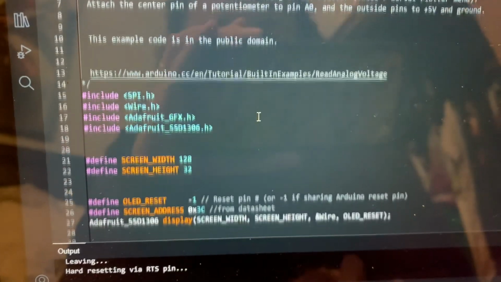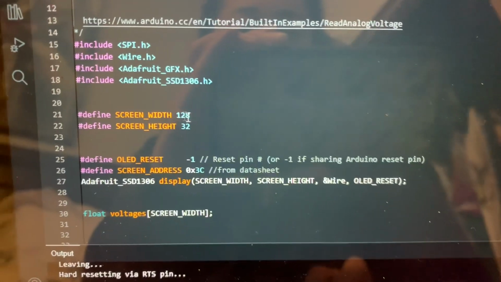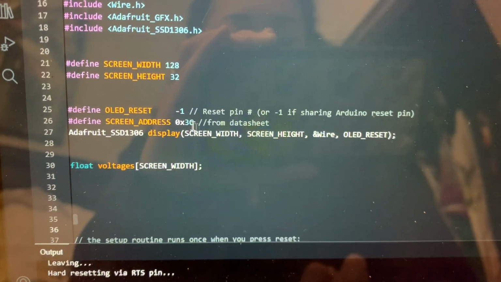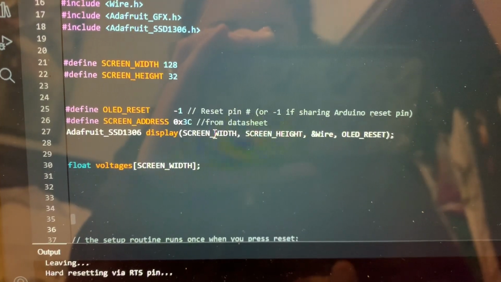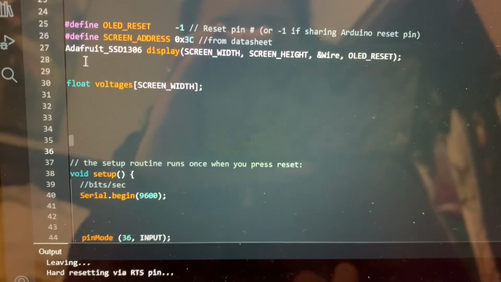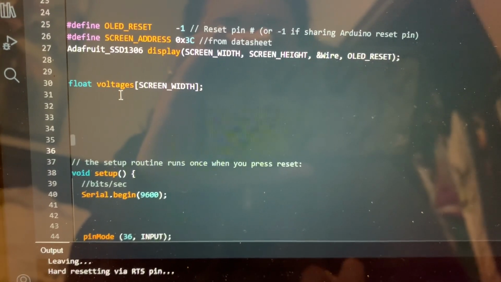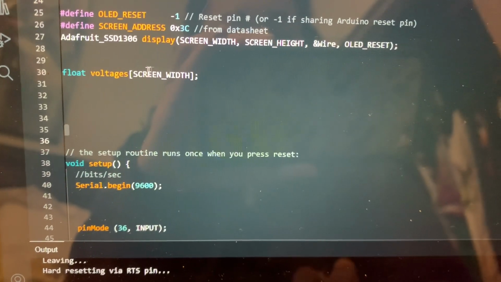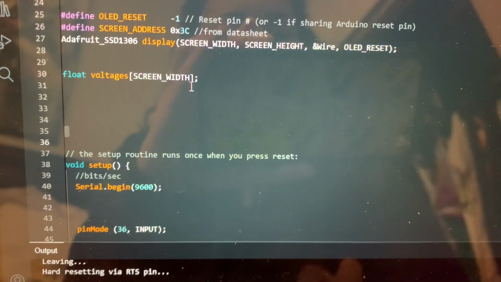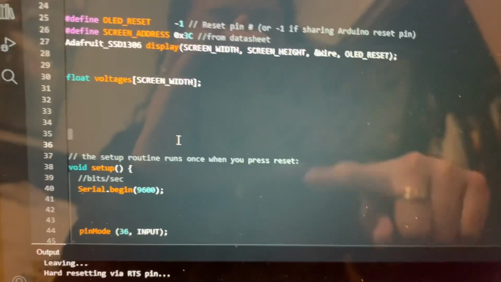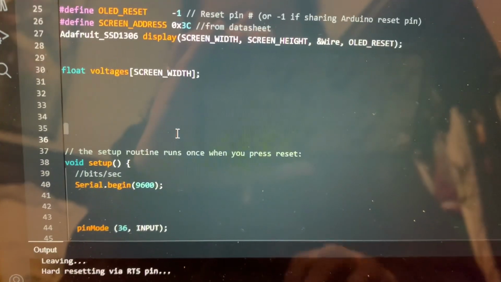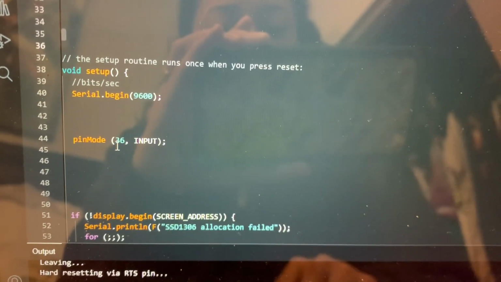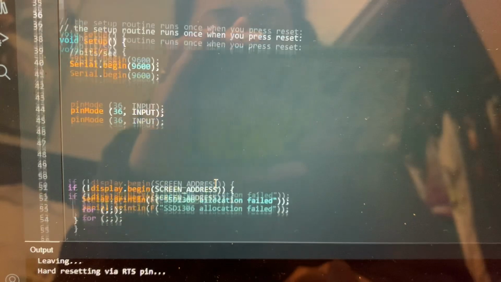Alright, so I declared the width and the height of the screen, as well as a screen address. And then I made a variable array for the voltages, and it's as big as the screen width. I used this later to graph the voltages, and I had to make it as big as the screen width just so that the plot would fill up the entire screen. And here I am declaring the input pin for the analog voltage read.